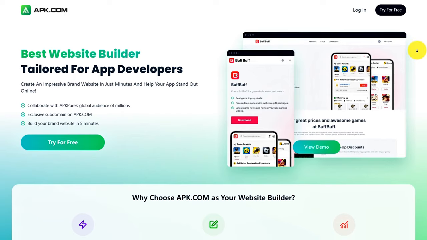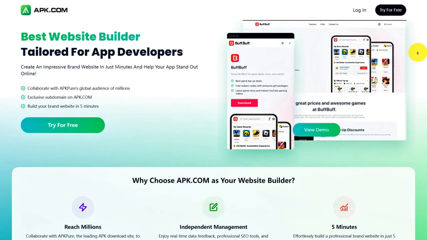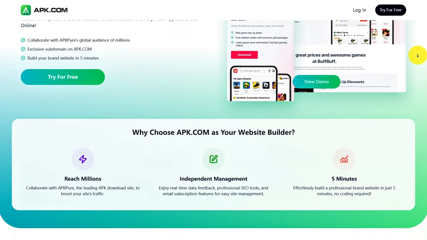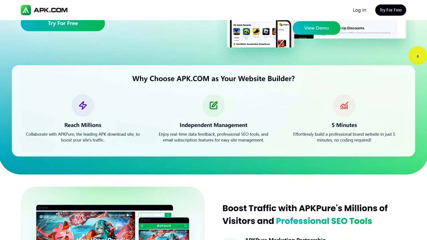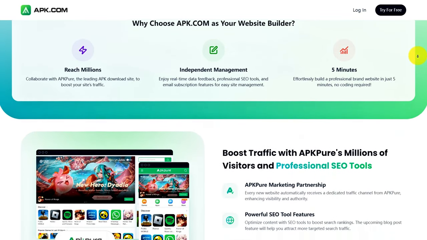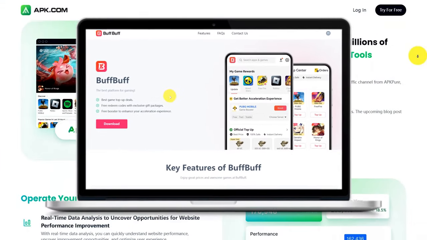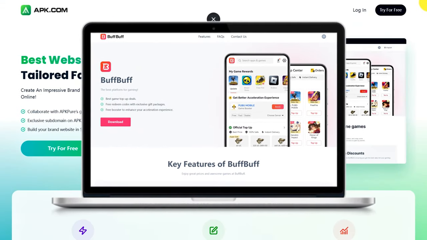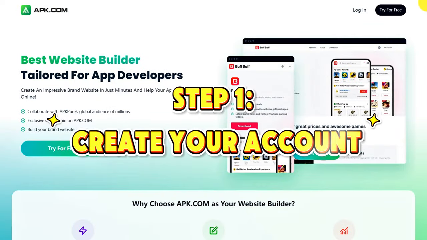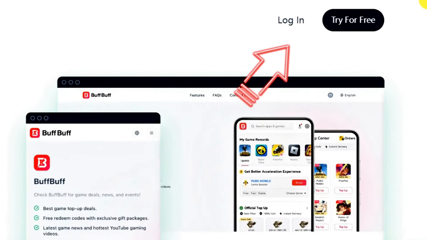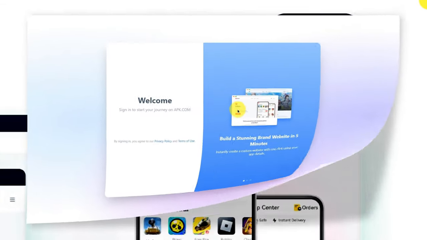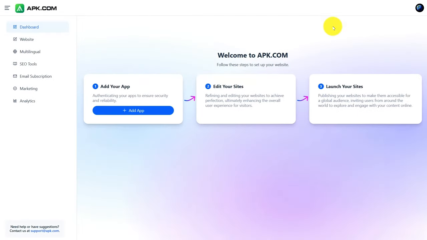APK.com is a dedicated website builder platform tailored for app developers, offering tools for site creation and marketing support to help apps gain greater visibility. The first batch of registrations will have 500 free trial places to help you quickly build a professional website. Just follow these steps. Step 1. Create your account. On the homepage, click Try for Free or Log In, then select your Google account. This will take you to APK.com's dashboard, the starting point for building your site.